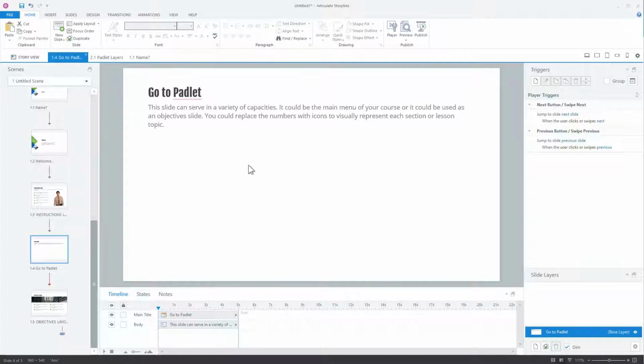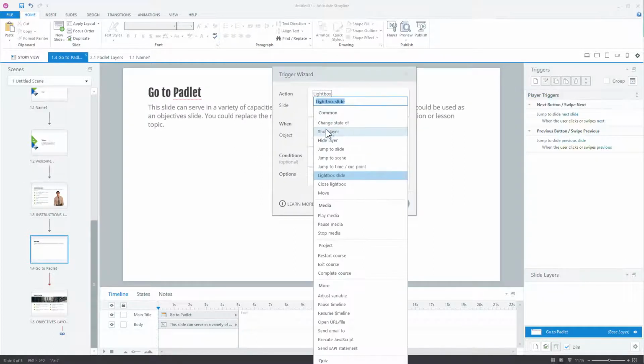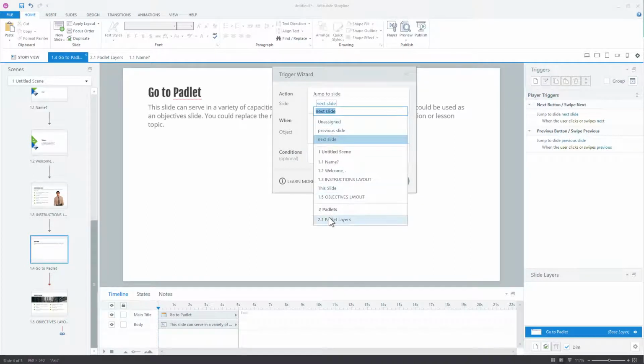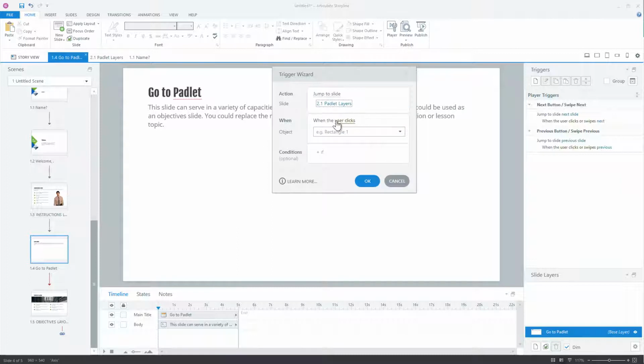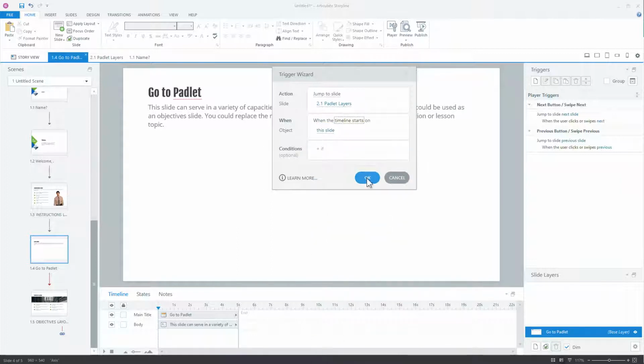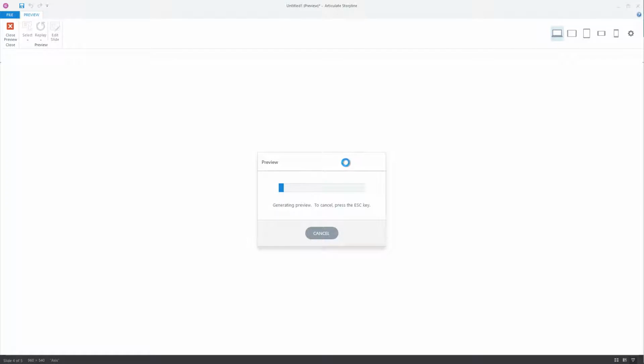So I'm going to put a trigger on here, and I'm just going to say jump to slide. We'll just say the Padlet slide right here when the timeline starts of this slide. So let's see what happens if we preview this project.